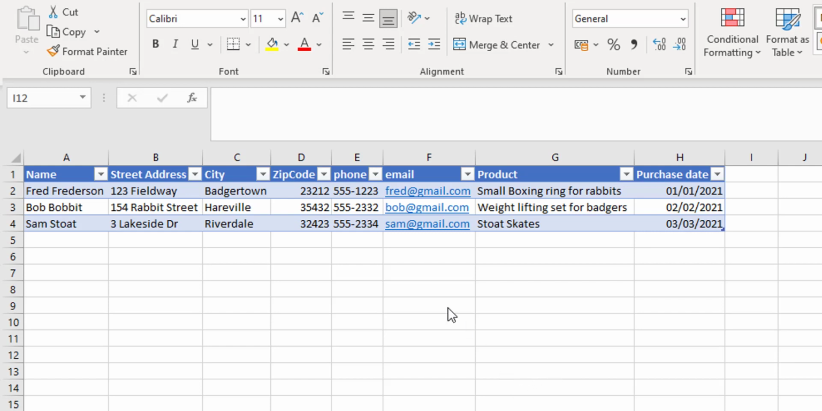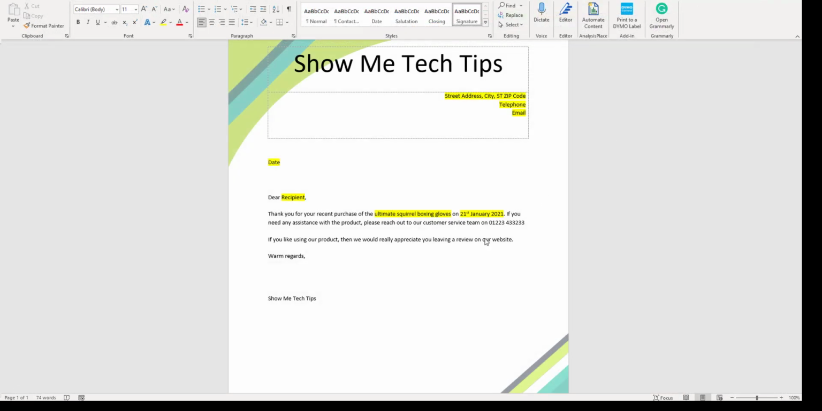Okay, now important thing that sometimes people don't realise is it's a really good idea to close the Excel spreadsheet before you do any of the actual merging. Sometimes Excel doesn't like it when the spreadsheet's open, so it's best just to close it. So I'm going to close the spreadsheet and I'm back with the Word document.